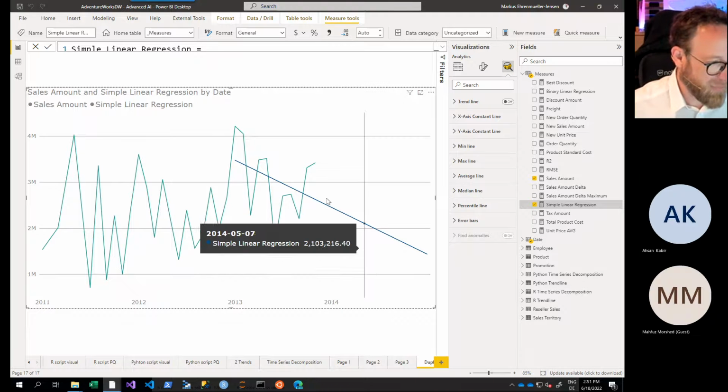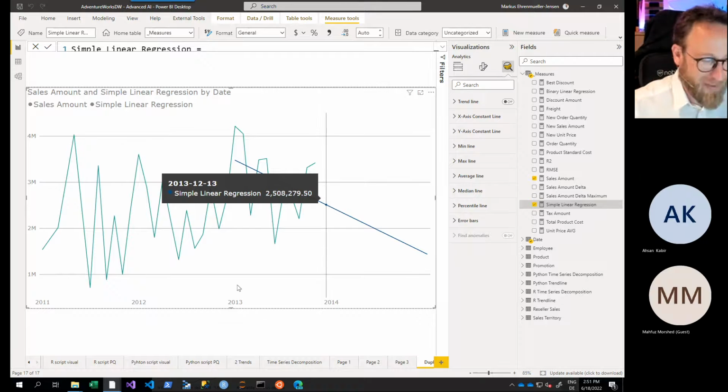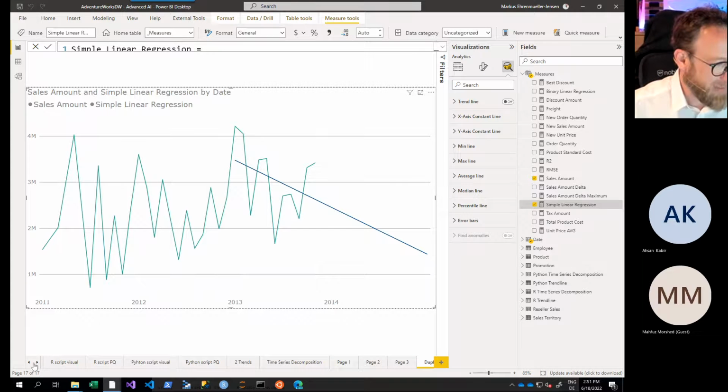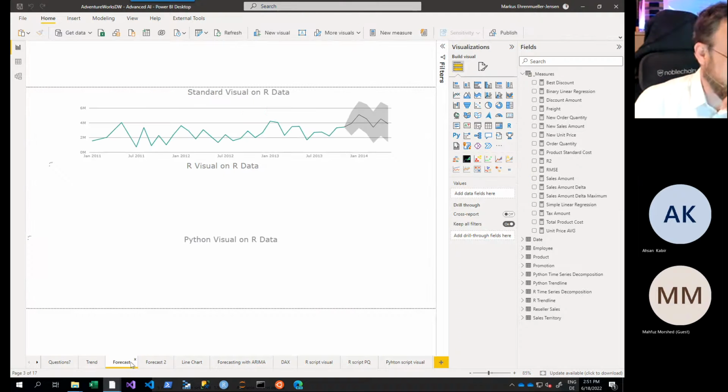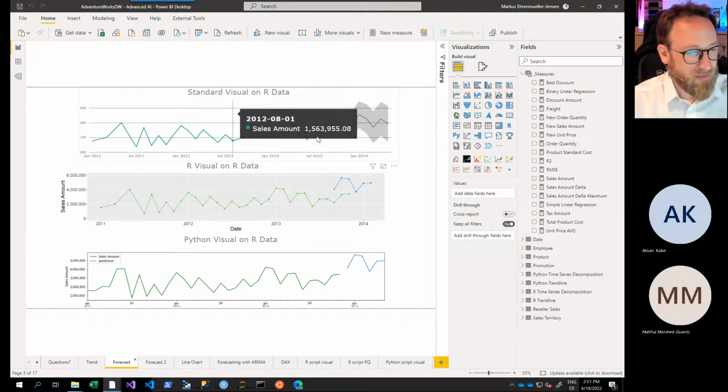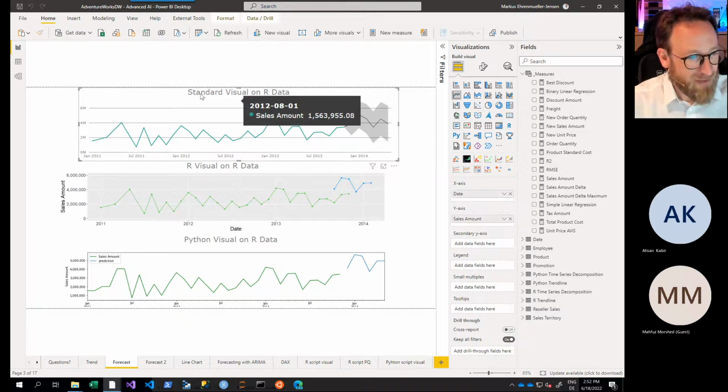So let me think what I will show you for the rest of the time. What we can also do, maybe let's do this for the forecast. Is this the R forecast? Yeah, we have the forecast in here. So for example, this forecast. Now this is the standard visual.